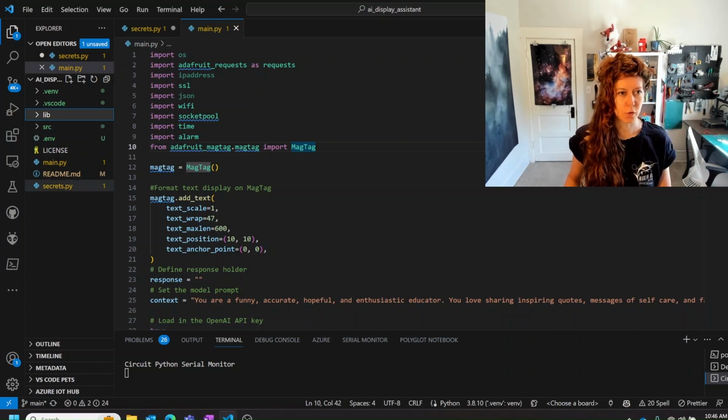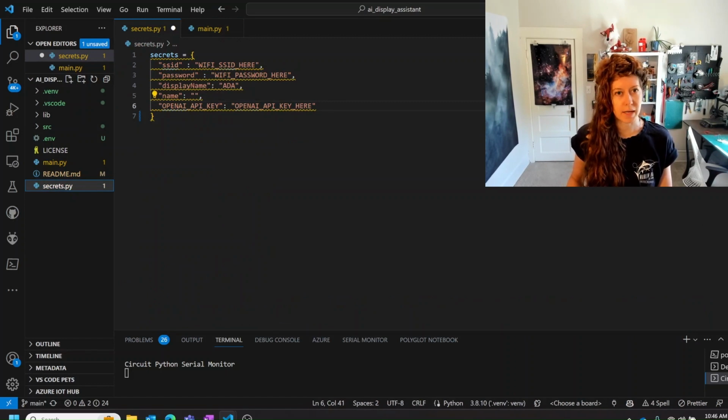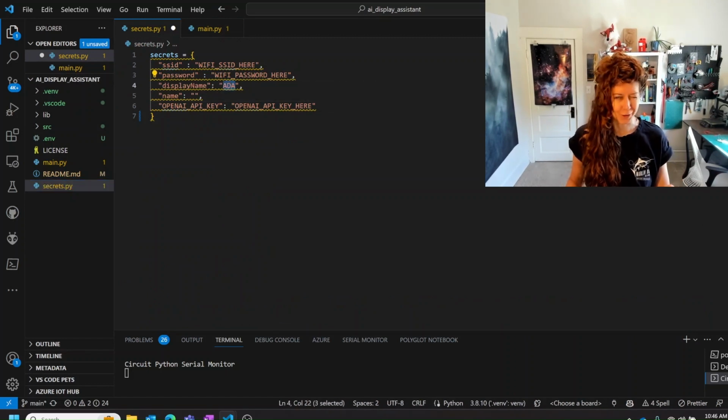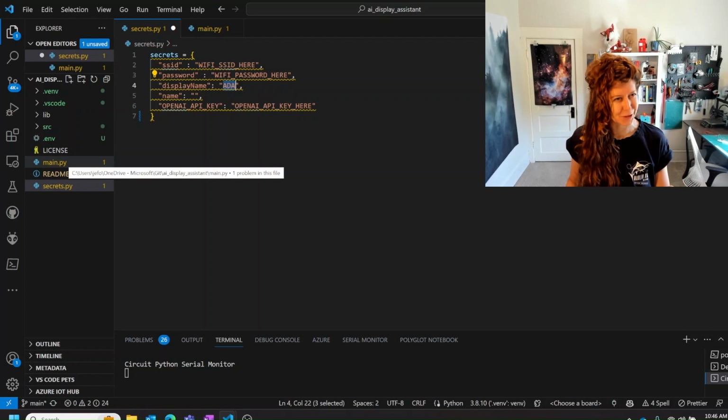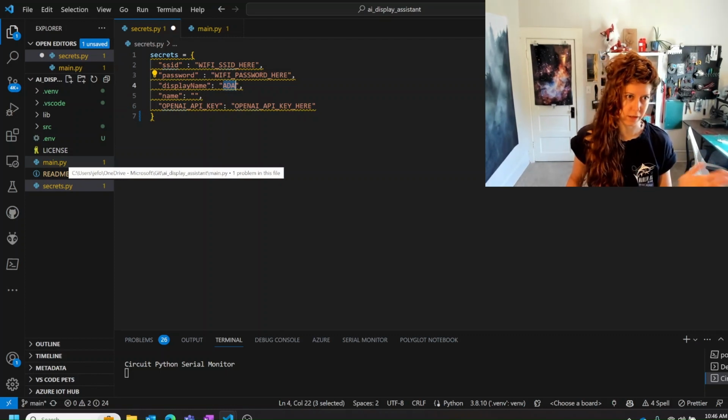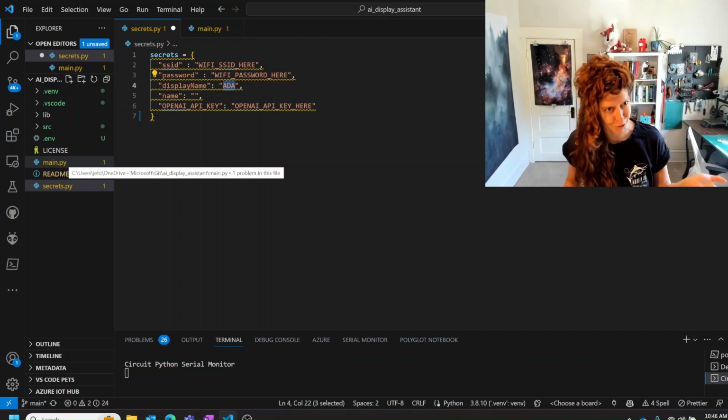As I mentioned, you'll need to update the secrets file. The one thing I didn't cover was that the display name, I called it Ada. This is what shows up when you connect to your Wi-Fi router. And for those of you who are total beginners, your Wi-Fi SSID is just the name of your Wi-Fi. And then the password is how you connect. And finally, the OpenAI API key. So if you don't know how to get that, go to the Hackster tutorial, also in the video description, and I will walk you through that. I'm not going to cover it in this video because secrets are secrets for a reason.